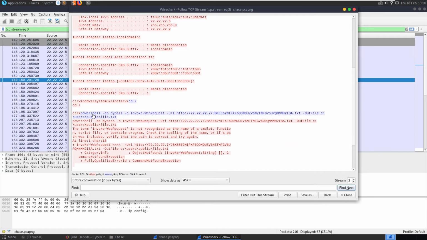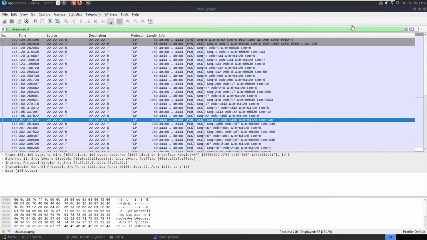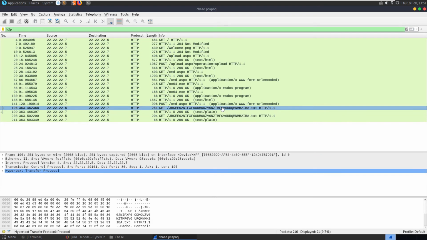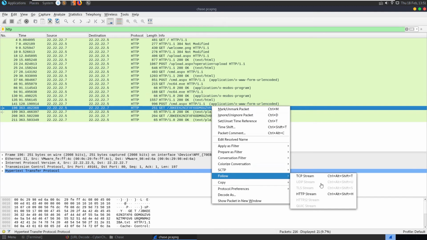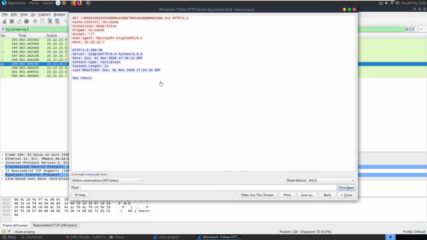And then they execute a PowerShell command, PowerShell bypass Invoke-WebRequest. So they're making a call to get this text file and save it in Users\Public\file.txt. And we got an error here to say that the object was not found. So let's grab the name of that file. Let's just go back to our HTTP and see did we miss anything. We saw this at the end of the HTTP as well. Let's follow that. We can see that it grabbed this text file and then the response was, hey there.